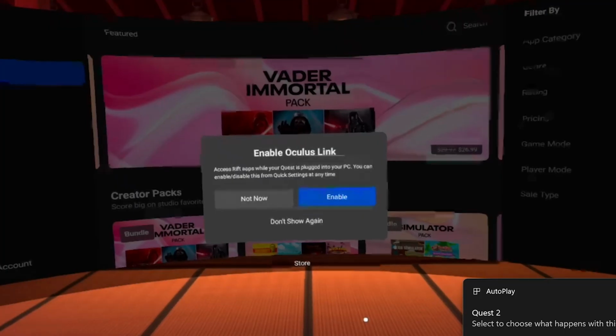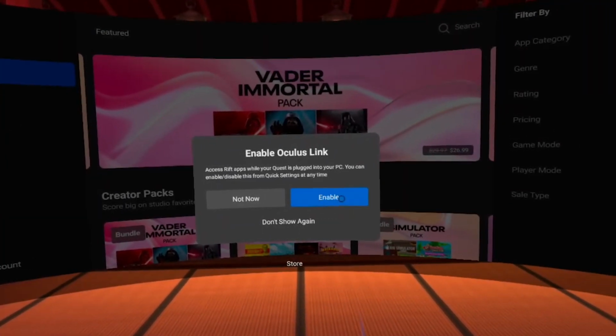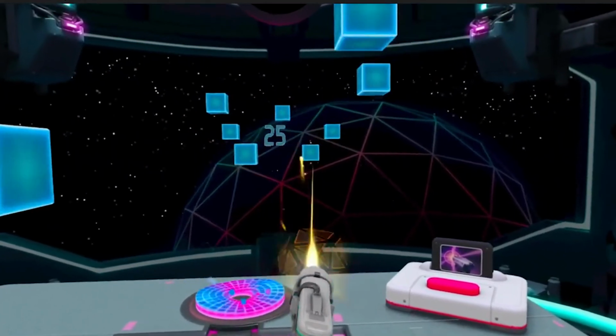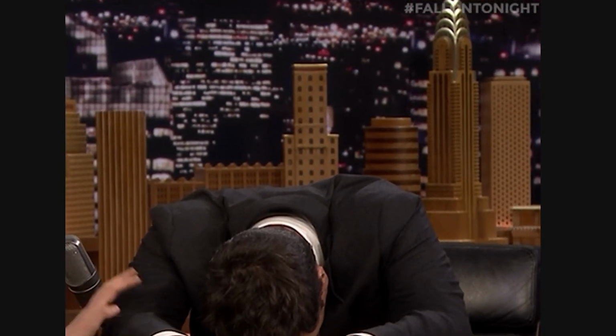Then you're gonna get prompted for a message to enable Oculus Link. Select enable to begin remote rendering, and you're good to go. But before we start that sweet, sweet VR gaming, there are a couple of settings you should take a look at to make sure that your visual quality is where it needs to be.